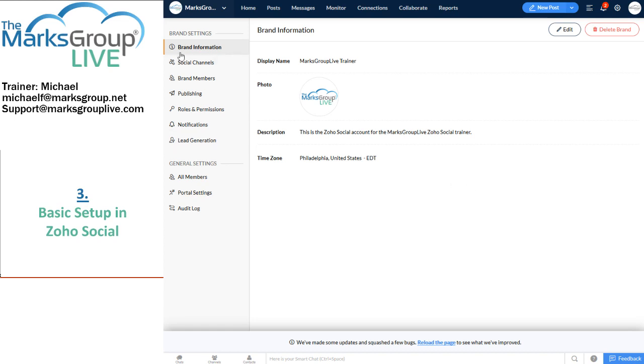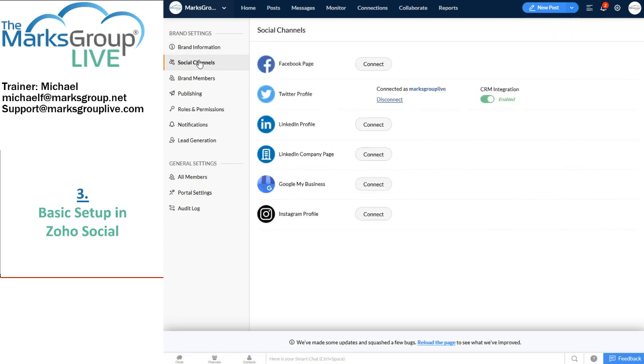On the tab down the left side here, we have the social channels. So there's first brand information, then social channels. I've already connected the Marks Group Live Twitter account. Whenever I connect an account, Zoho takes me to that site's login page and invites me to enter my username and password.